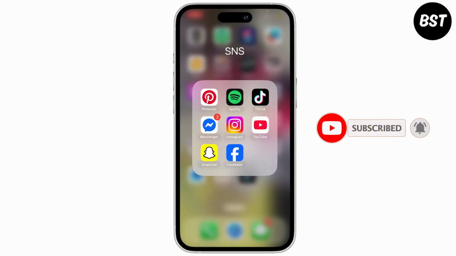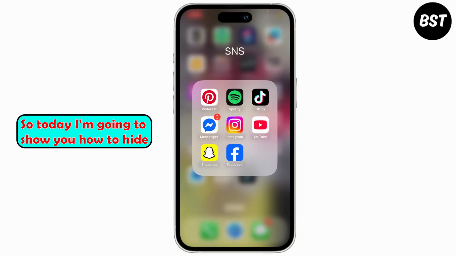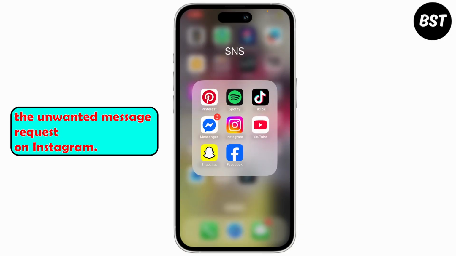So today I'm going to show you how to hide the unwanted message request on Instagram.